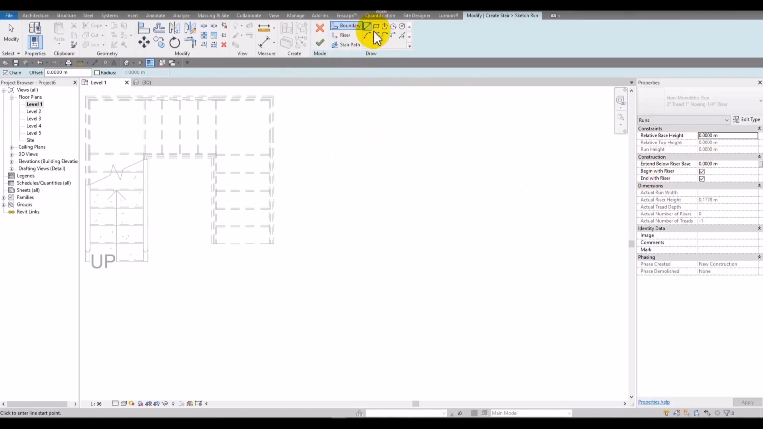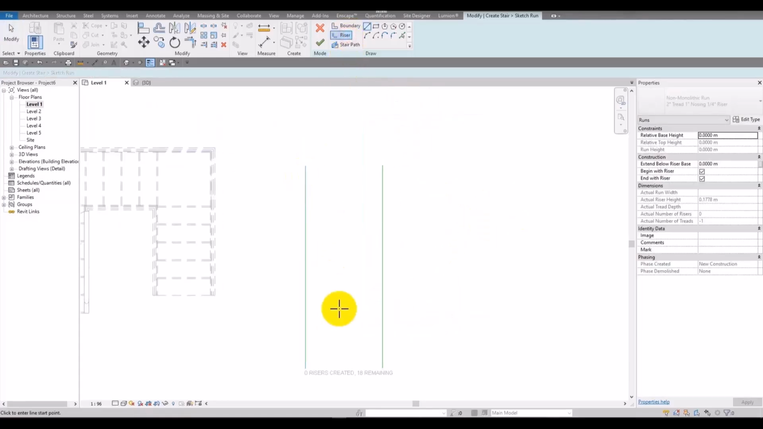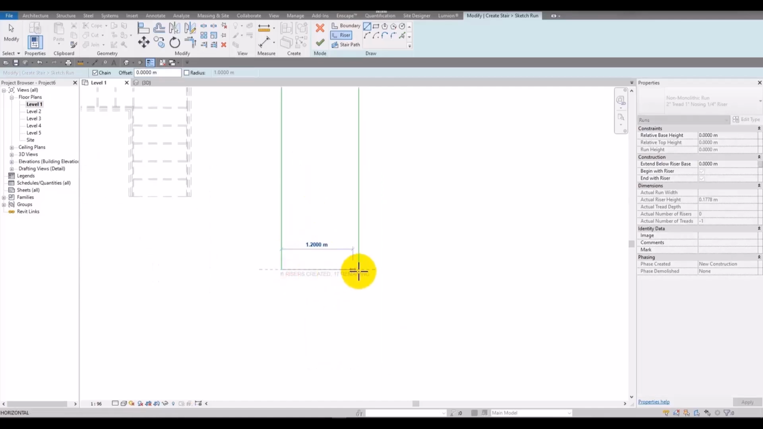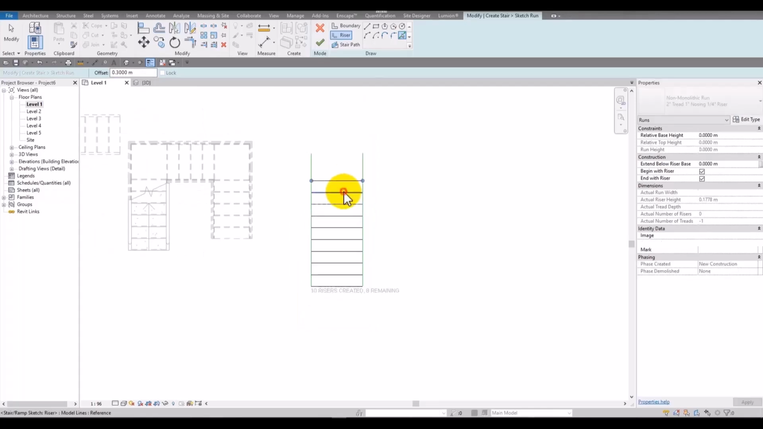I draw a plan. This is going to be the stair. I remove these parts. Then I use riser here as the first step of the stair. It will start from here. Then pick line, and here in offset 0.3, the same as 30 centimeters for the treads. Then I start picking. As you can see, I can see the created risers and also the remaining risers to be able to control the number of them.